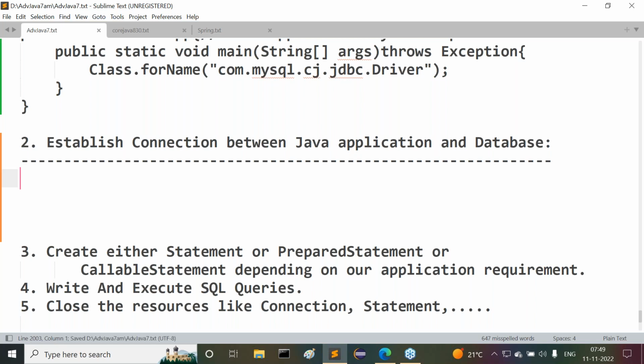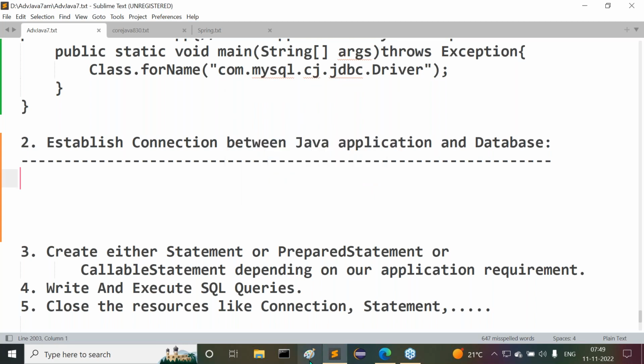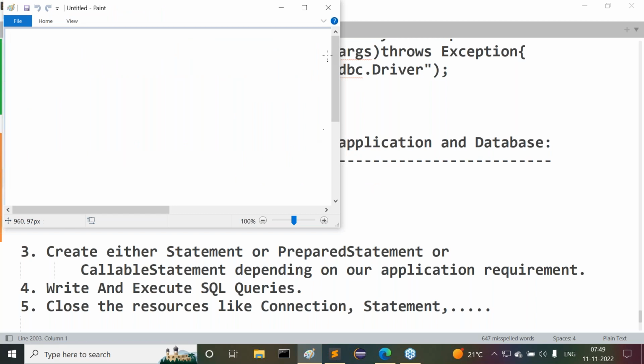Before moving to this particular point, where we are in JDBC, let me draw one diagram. After completion of step number 1, I want to prepare this diagram with respect to the type 1 driver, but we can convert the same diagram into a type 4 driver diagram also. Try to understand it clearly. All right.